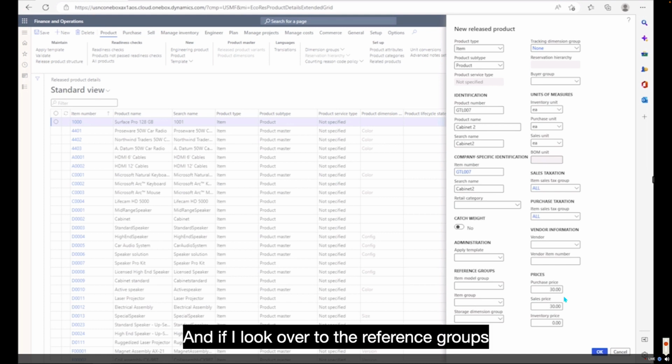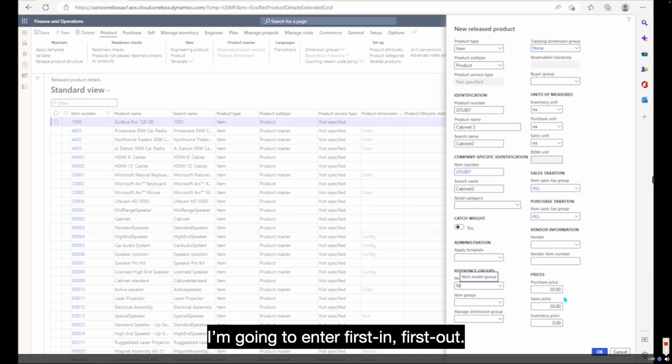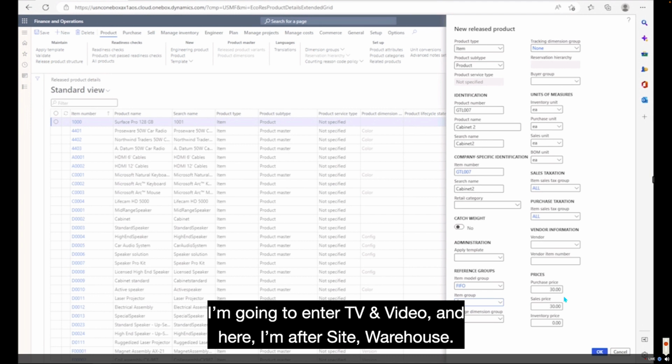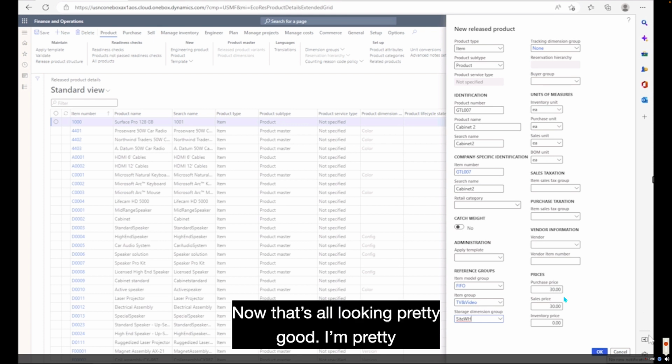And if I look over to the reference groups here, I can add an item model group. So I'm going to enter first in, first out. I'm going to enter TV and video. And here, I'm after site warehouse. Now that's all looking pretty good. I'm pretty happy with this. So what I'm going to do is I'm going to select OK.